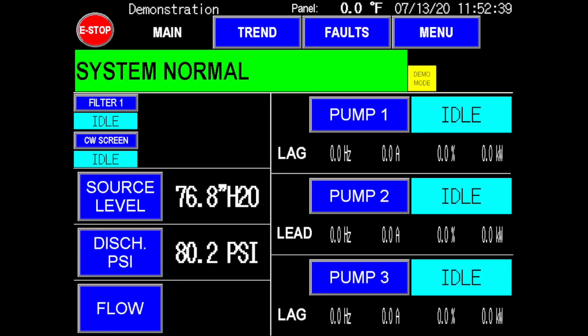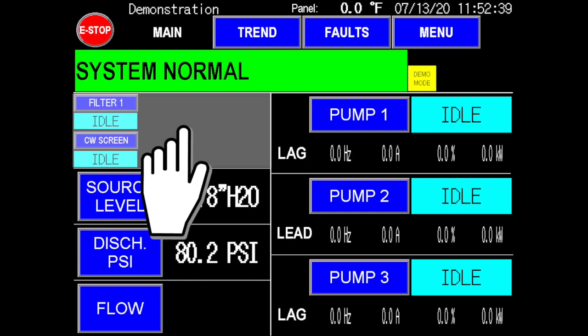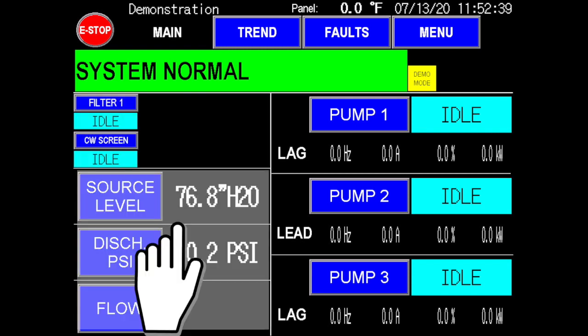If the system is equipped with filters, intake screen valve, fill valve, primer pump, or master valve, they can all be found in the system auxiliary device area. The sensors will always be on the left side of the screen below the auxiliary devices.